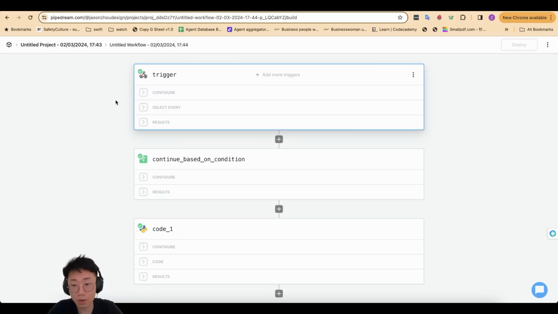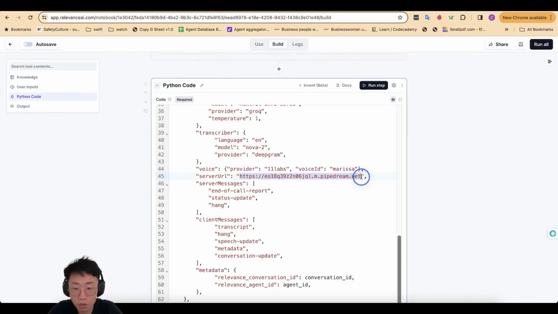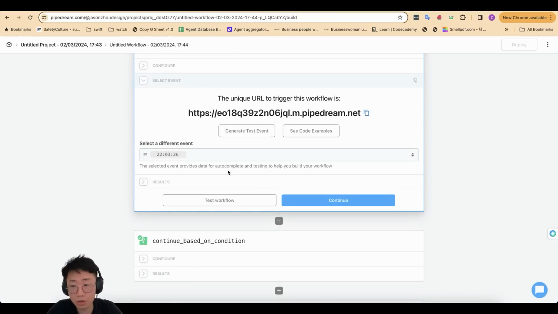And if you've never heard about Pipedream, you can think about it like Zapier, but designed specifically for developers. So in Pipedream, I can set up a webhook trigger, which will give you this URL that you can use to send out information. This will be the server URL that you will put here to send information. And you can use this to test.